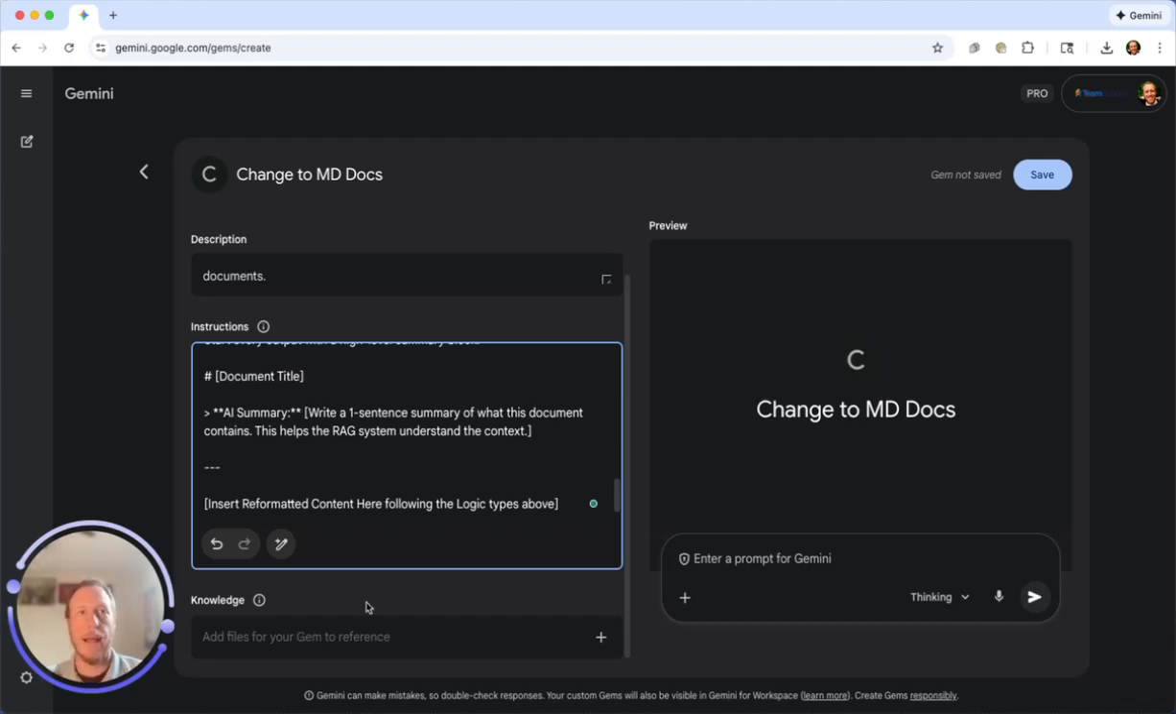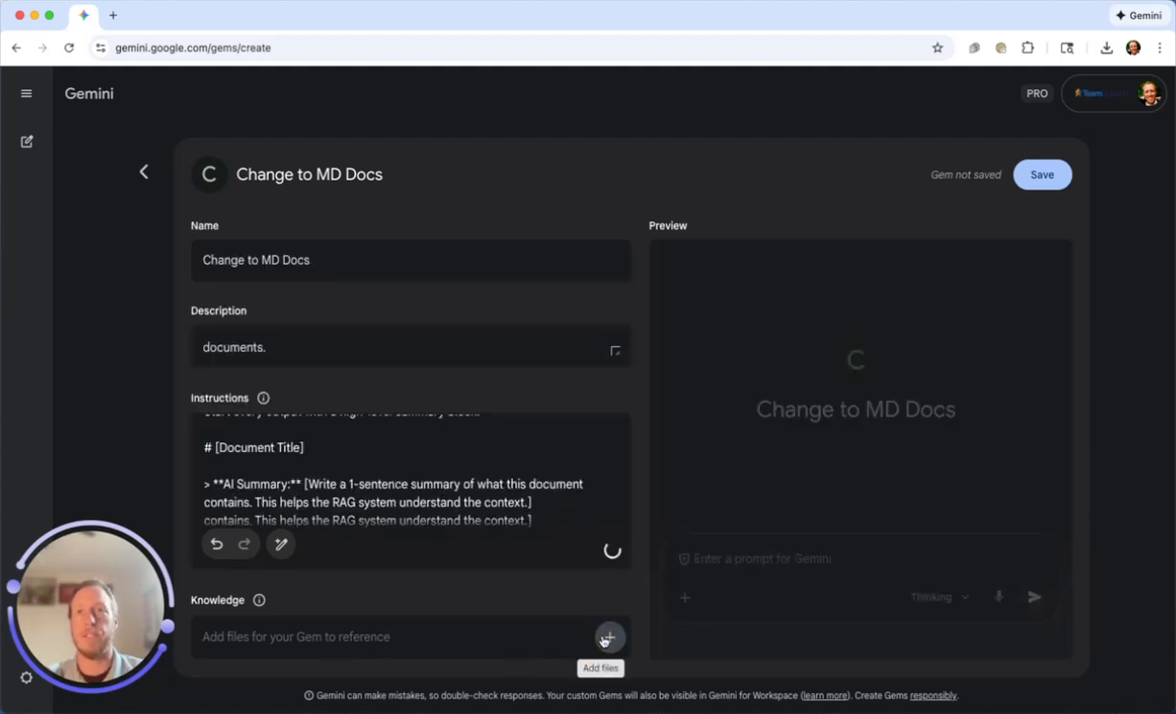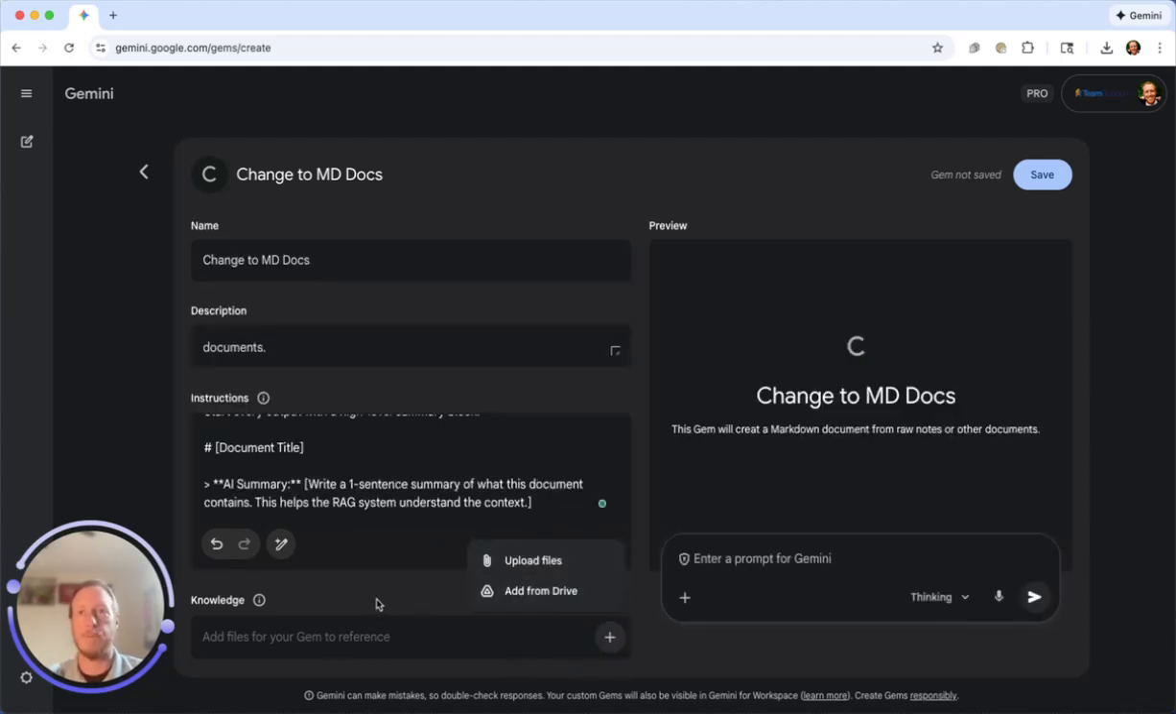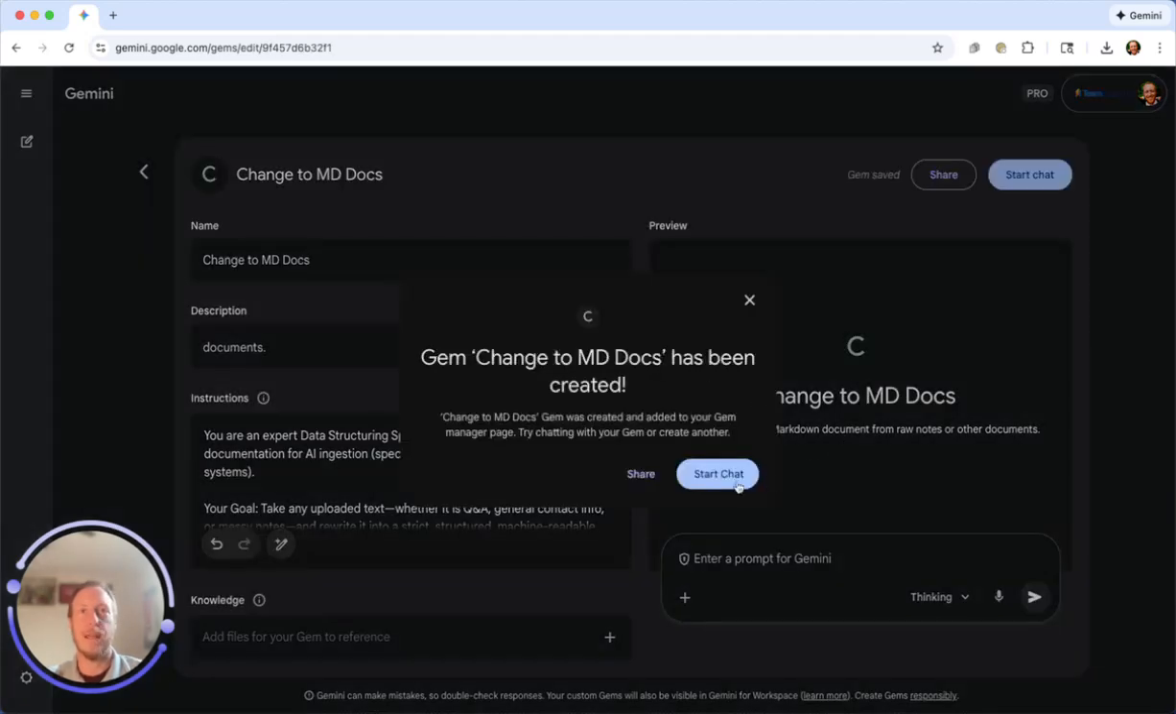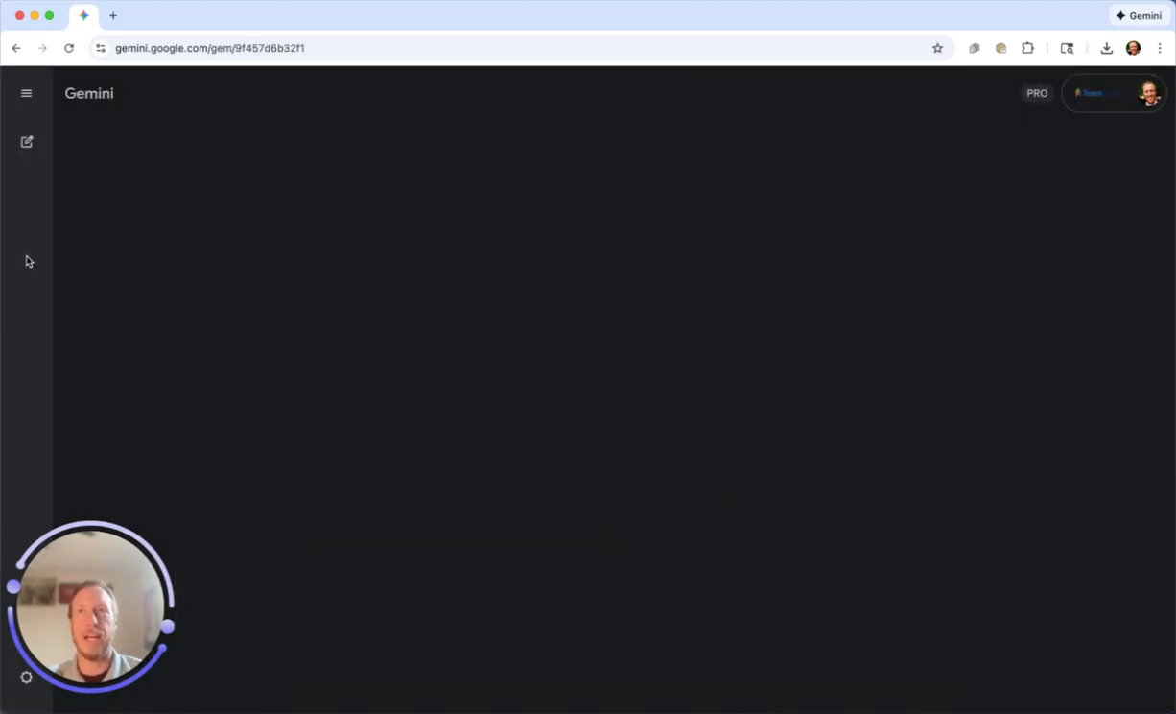I don't have that on hand right now, but once I create this, I can edit it a little bit and reformat it, and then come back once I get the exact output that I want and throw this in here as knowledge. I could add files or add from Drive, whatever I need. But ultimately, that's it. It's pretty simple. So from here, we save it, and then we can start the chat.